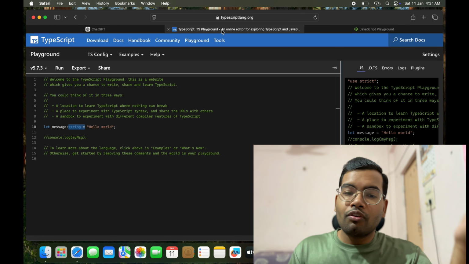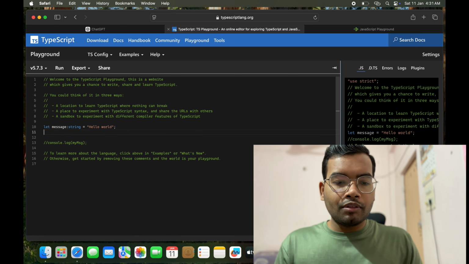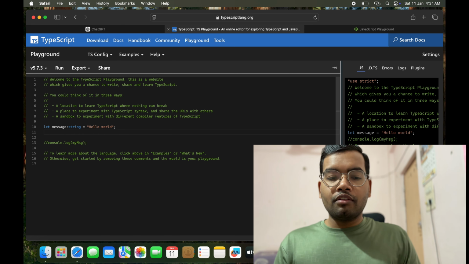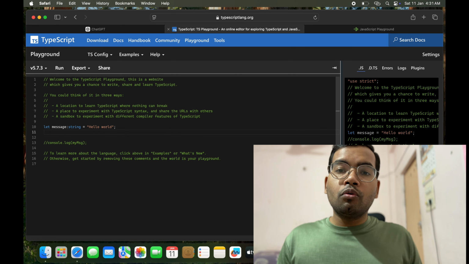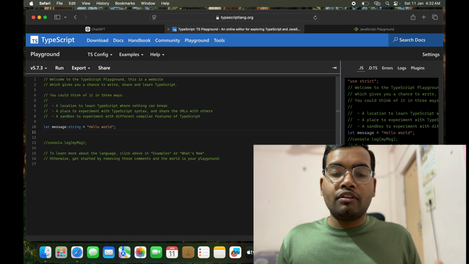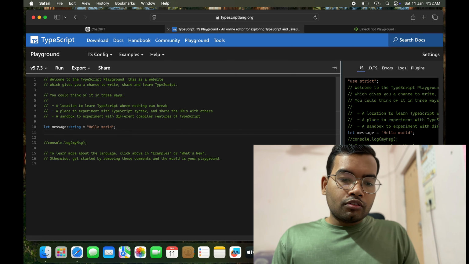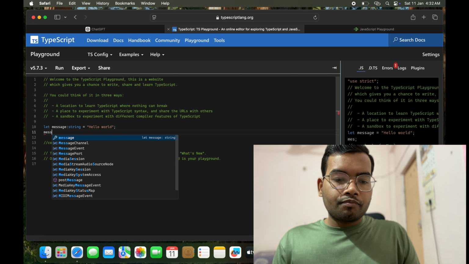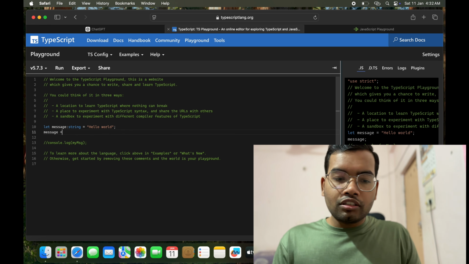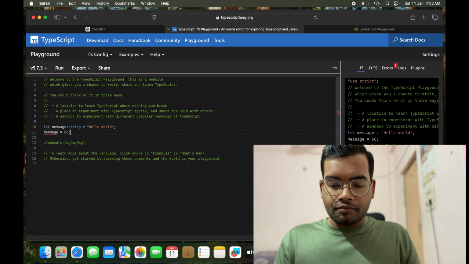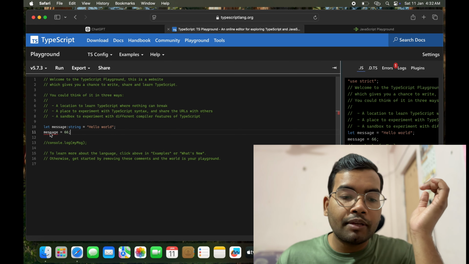So if you try to do the same thing here in the TypeScript world, now I'm not expecting you to understand how the code is working, how to run it, or how to install anything. It is just for telling you what a type is. So if I try to say that message is equal to 66, now you can see that I am getting an error.